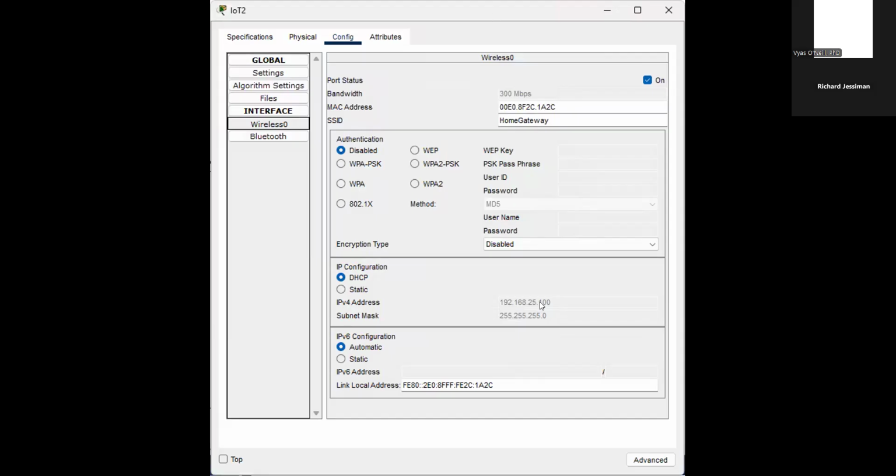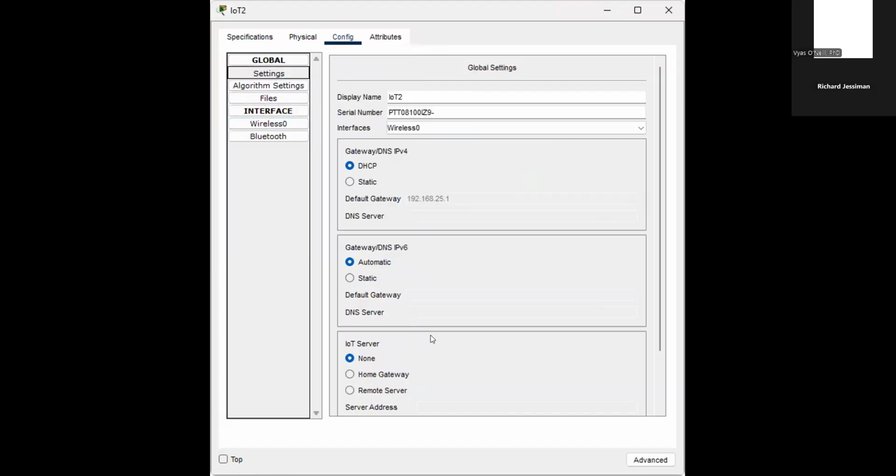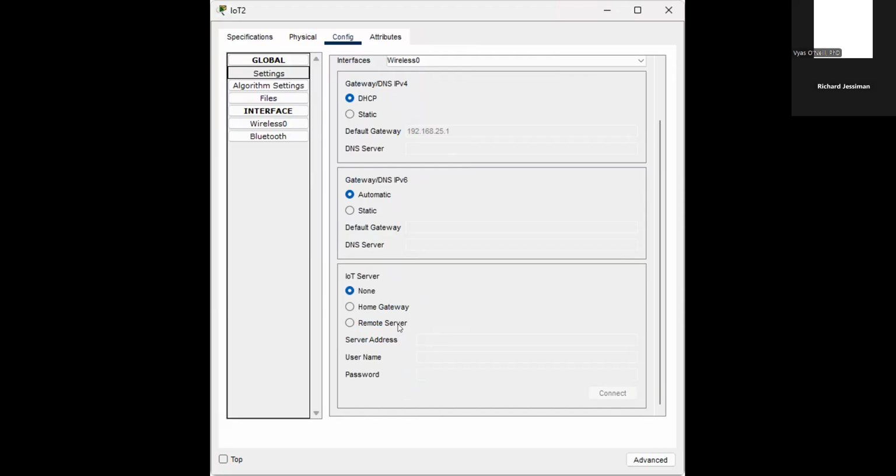So we've got our IP address in the 192.168.25.100. So that is all working. And then let's go ahead and connect ourselves up to our server. So we'll see. Hopefully all the routing works correctly and we won't have any trouble.